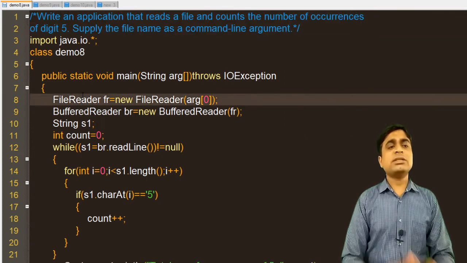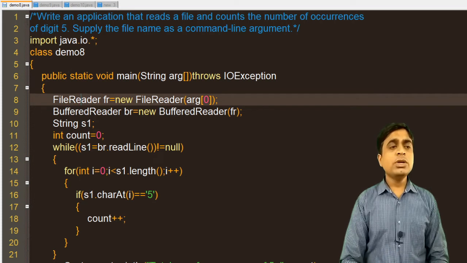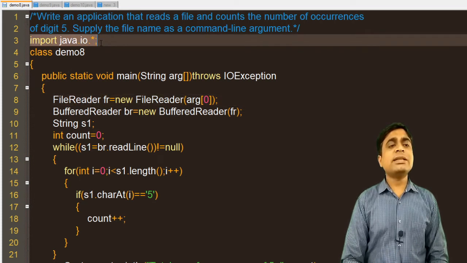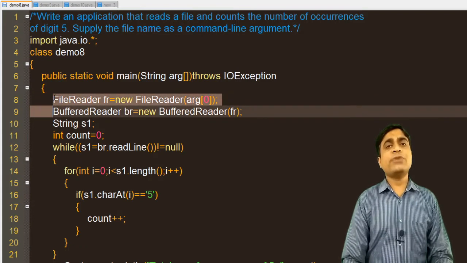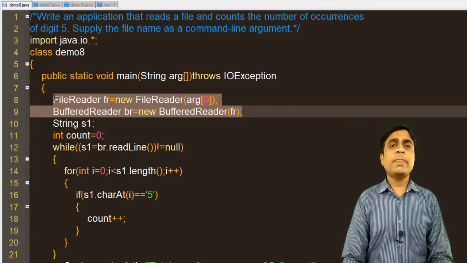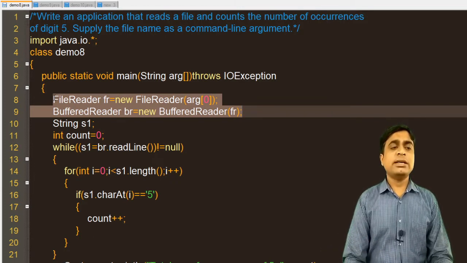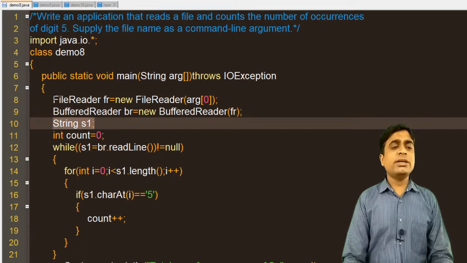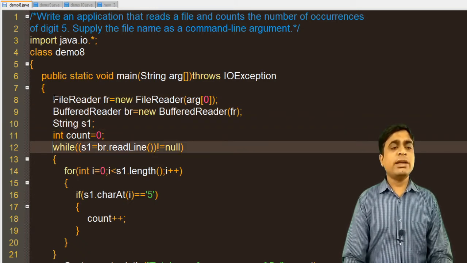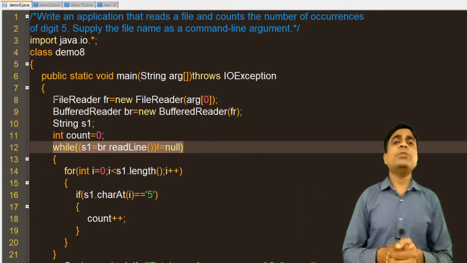First of all let's understand the logic of this program. For that one important package is required, that is java.io. Now I am reading a particular file using the FileReader and holding the file in the BufferedReader, because I am using one method of the BufferedReader, that is the readLine method. Now I am using a string variable, s1 equals br.readLine. I am getting the first line from the file.